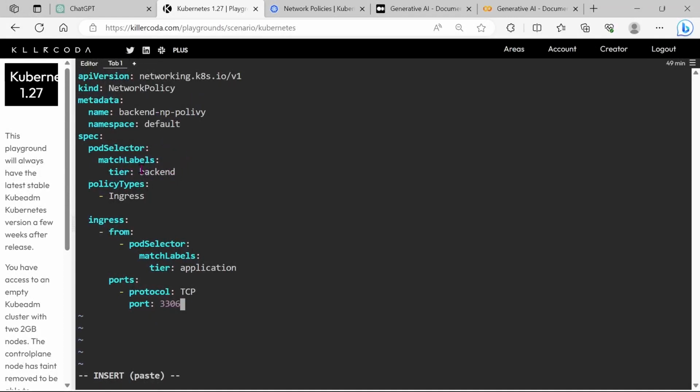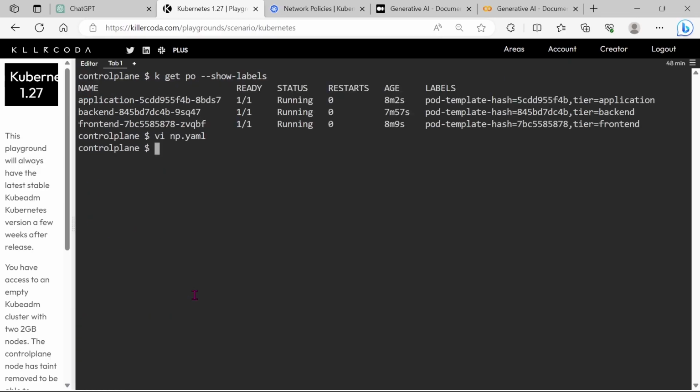Now we are going to apply an ingress network policy on back-end pods, which means after this policy is applied, it will only allow the ingress connection to port 3306 from the application pods. The rest of all pods will be blocked. Let's apply this YAML file. Policy applied.